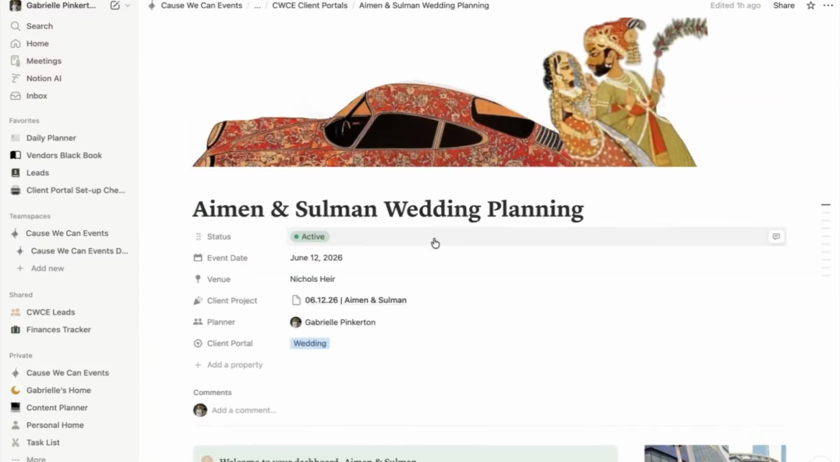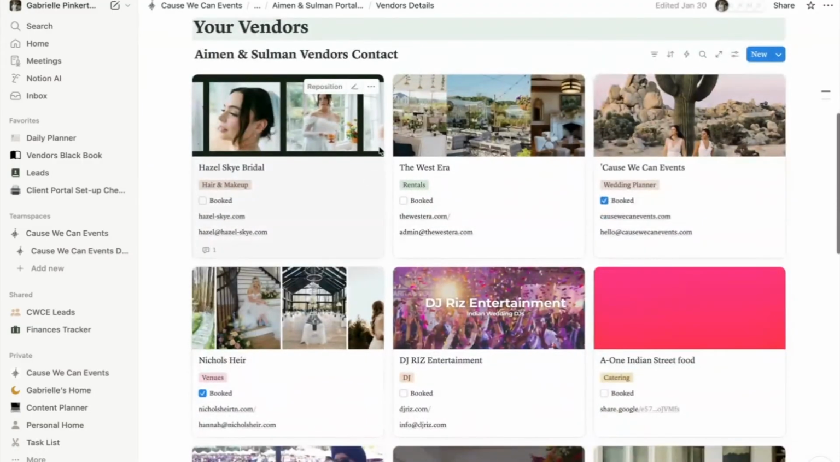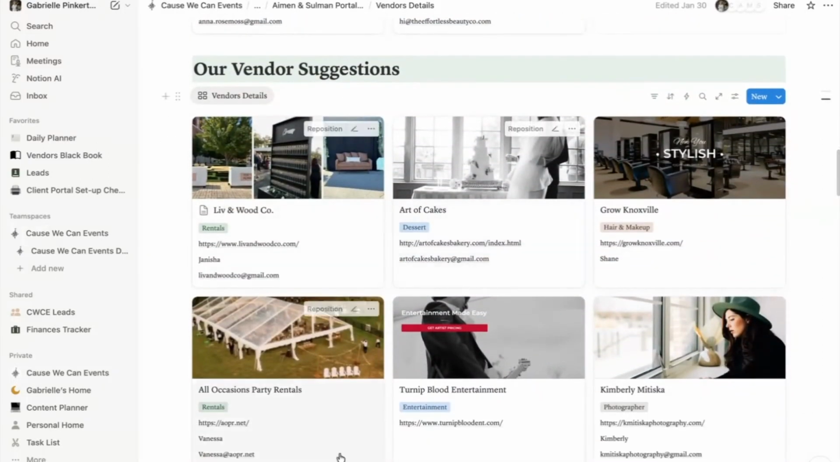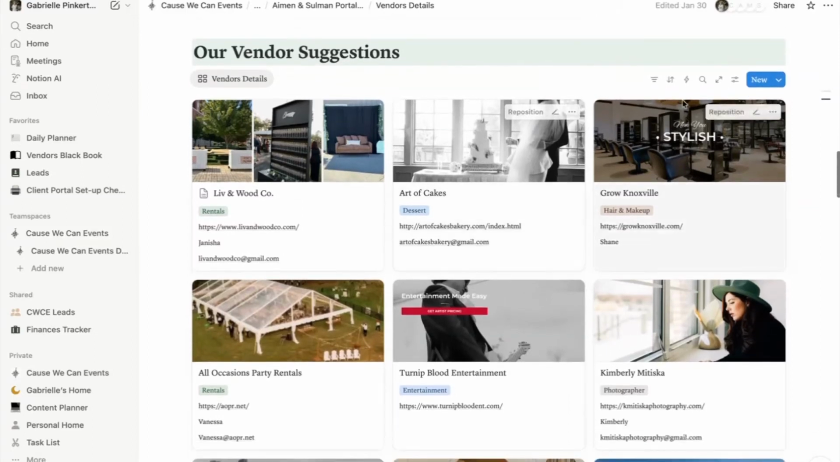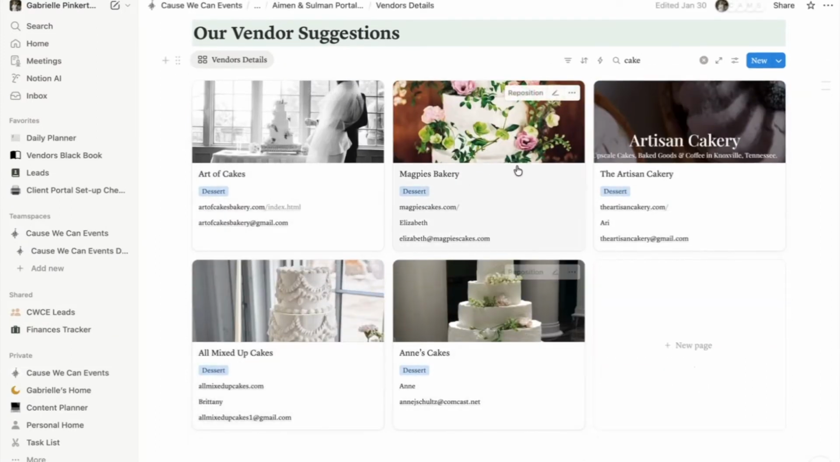Then we also have vendor details. The cool thing about this is we have all the clients' vendors in one section, but right below it, we have our vendor suggestions. This is linked to what we're calling the vendor black book over here. Anytime a new vendor inquires with us, we just automatically put them in our vendor black book so that if I'm running out of ideas for a client and I want to search cake, it's going to pop up with all of these dessert vendors that we've plugged in.